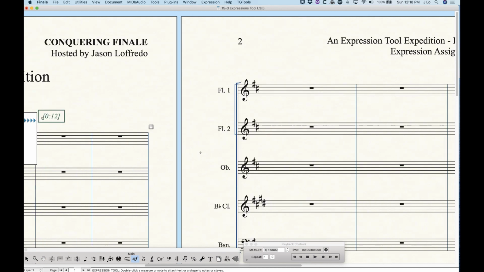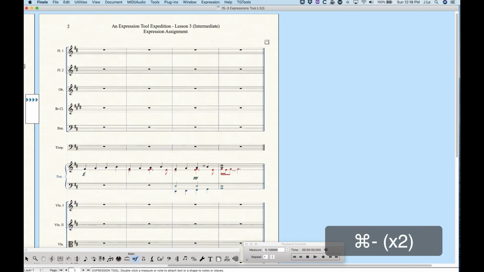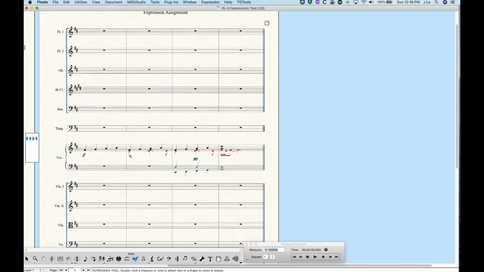And then finally, let's look at the bottom of that expression assignment dialog box. I'm just going to set up something here. Let's call this pianissimo here on beat 3.